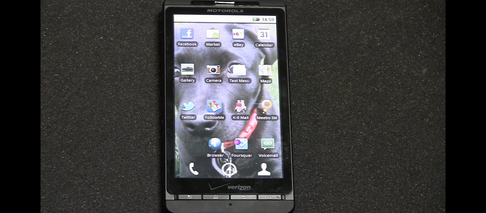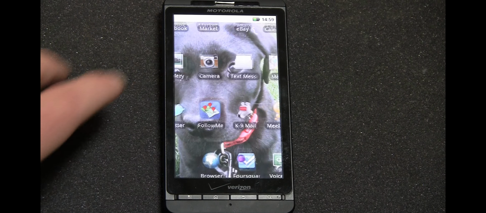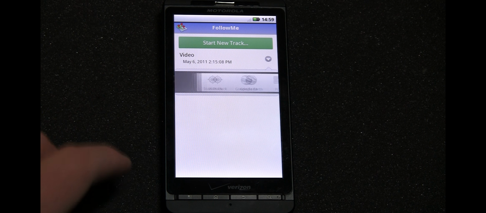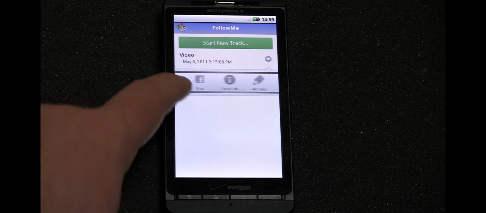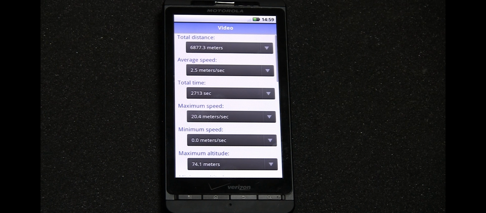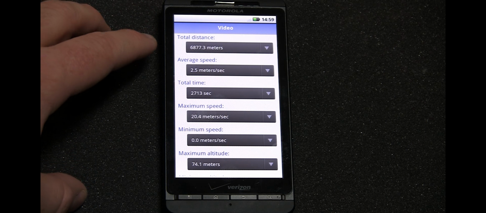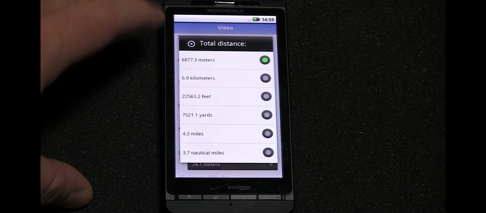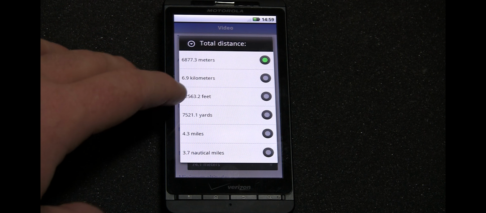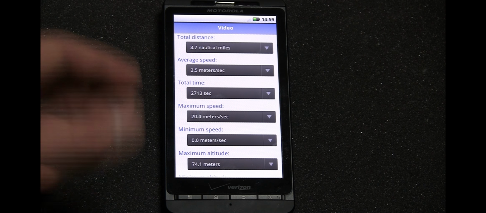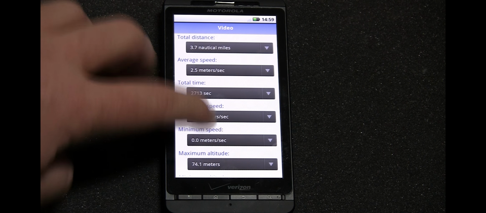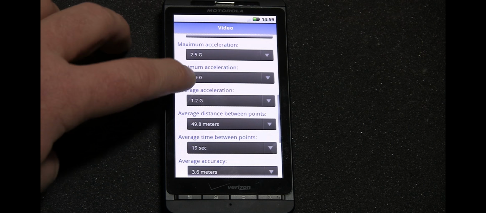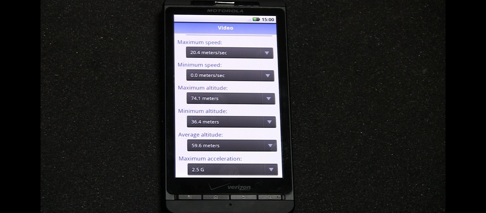One additional feature we can look at with the track, if we go into Follow Me, is we can select this drop down of the track, and then we can scroll across and select track info, and this is going to give us all our track statistics. So for example, you can see total distance here is measured in meters. If we select this, we can change it. So if we want to change it to nautical miles, for example, we can make that change. So we have all of our statistics, everything from altitude, acceleration, to speed, right here on this screen.